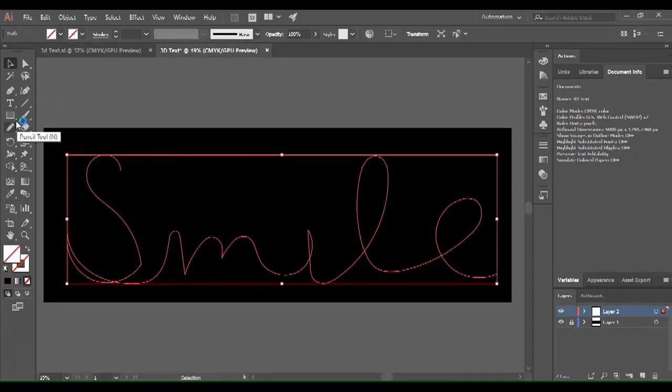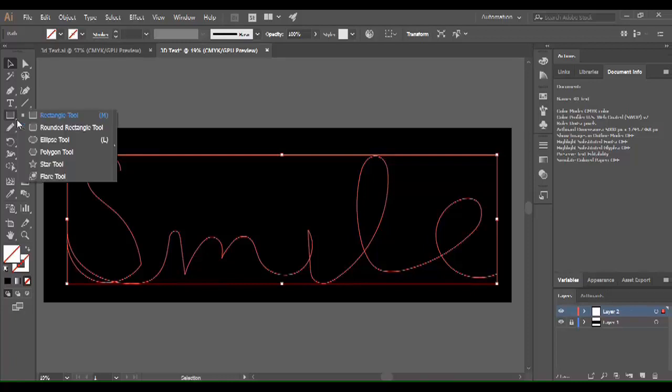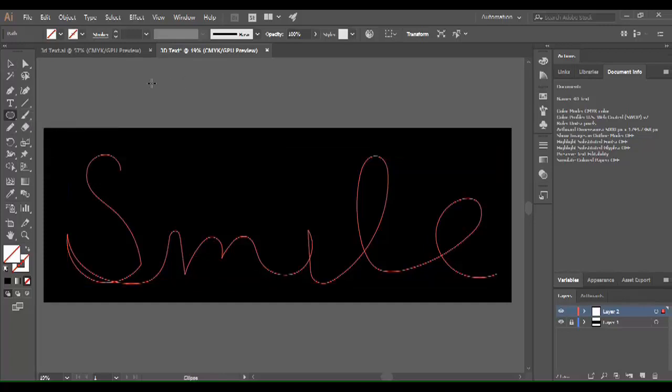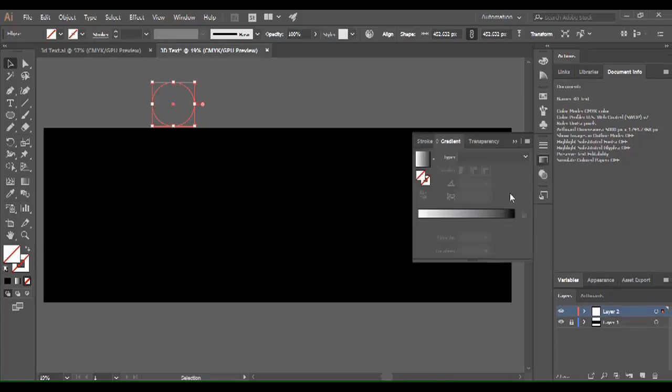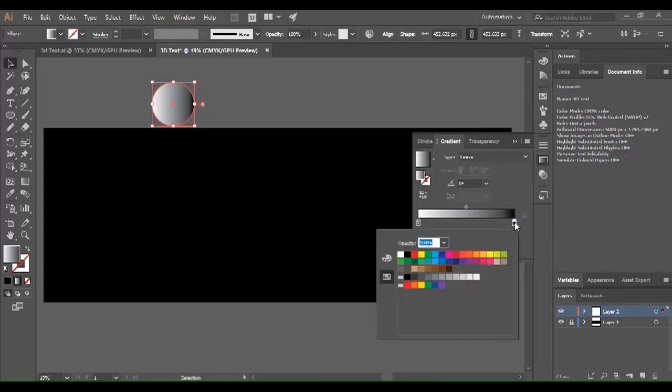For that, right click on this arrow in the rectangle tool and grab our ellipse tool. Then make a small circle by pressing the shift key. Now once you are happy with your circle, just apply some gradient to it. Double click on this gradient slider and choose two colors that you think are fit.